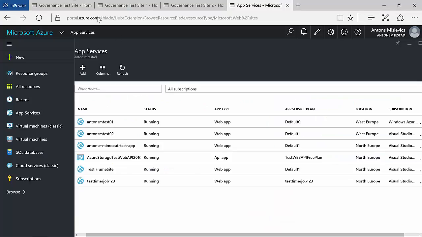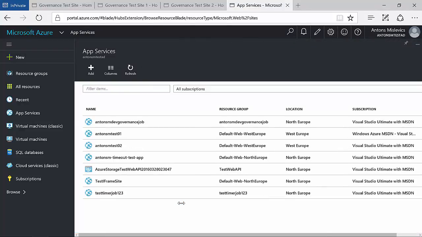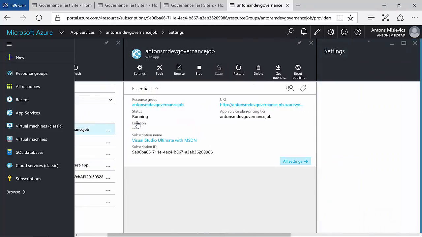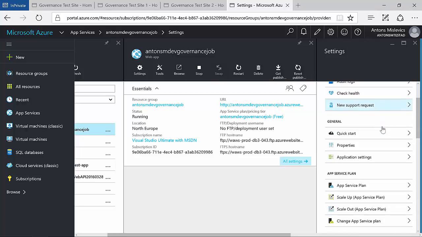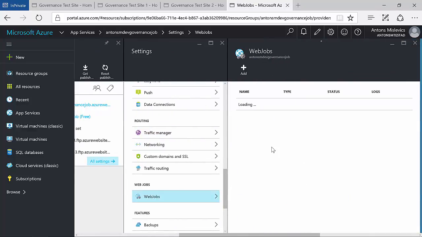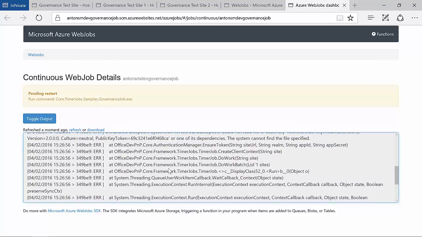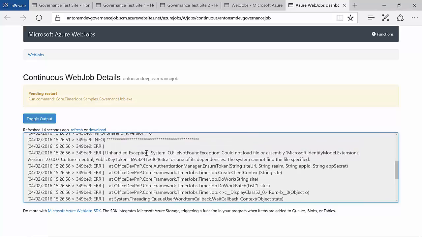Now let's go into the web browser. Here we are in the Microsoft Azure Management Portal. Let's refresh this view, and we should see the new web application available. Here it is. Let's open it up. And in settings, if we scroll down, we see web jobs. Let's open it up. We see our web job deployed. It's executed continuously. And here is a link to see logs. And now you can see that our timer job is not working because it cannot load some assemblies.